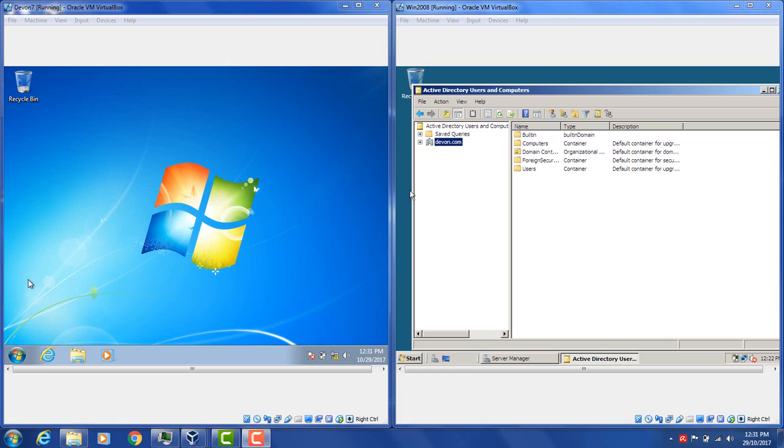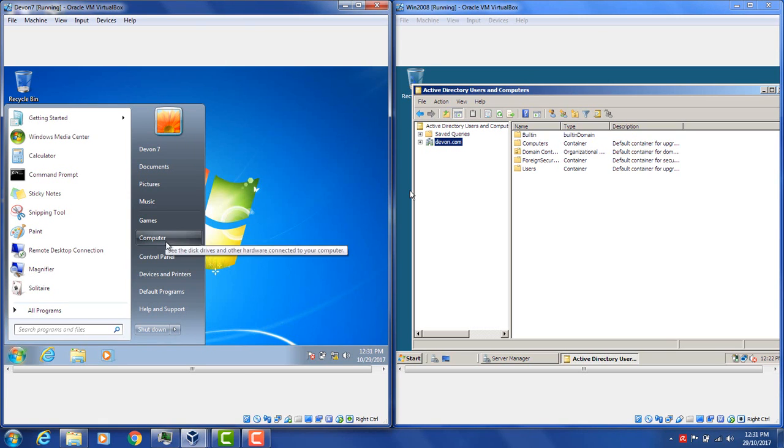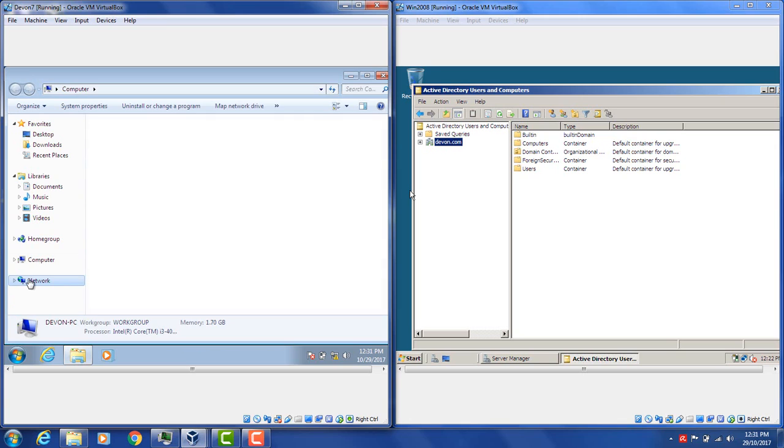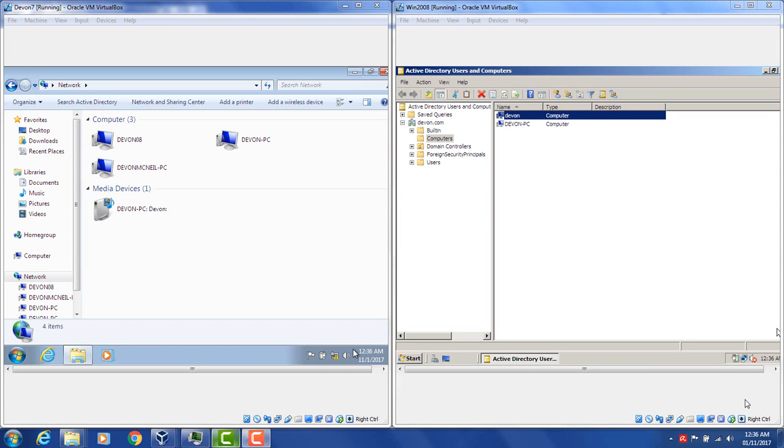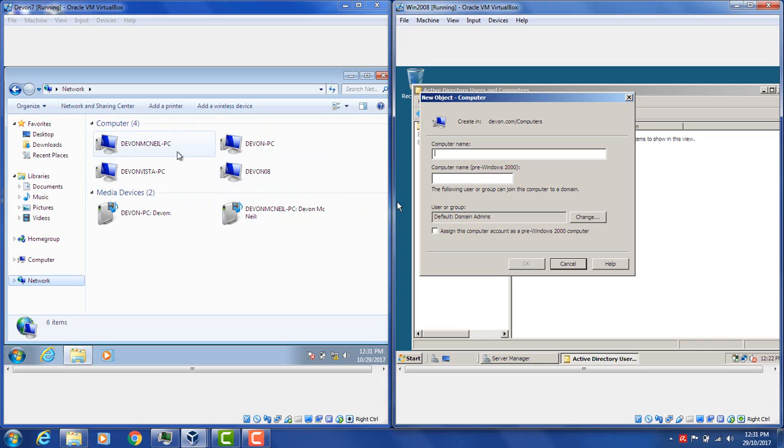So now I'll go over to my Windows, open up start machine again, go into computers and go into my network. Now I'm coming back over to the video. Like I said, my Windows 2008 is going into the domain devon.com. For the Windows, we click on computers on the domain, and then this is like a trust, right click between the two, and then click new computers. Now I will have to type in my Windows 7 machine name, which is Devon. So type in Devon and click OK.